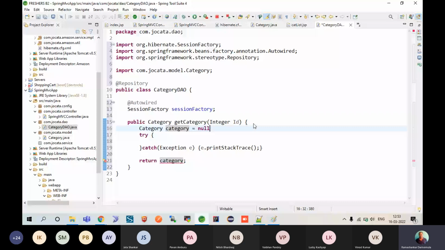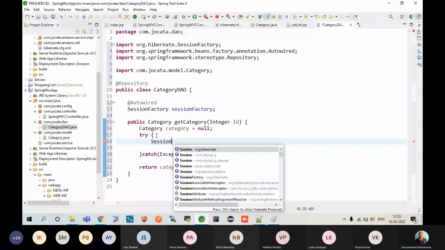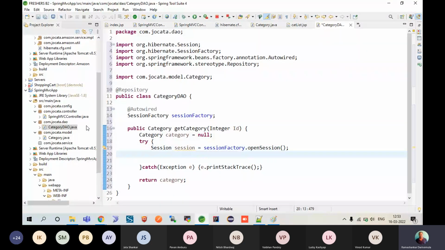Okay, so I have a category object. I'm trying to return it. Now, what exactly am I supposed to do here? I'm supposed to say org.hibernate.Session session is equal to sessionFactory.openSession, and this session which I am opening.